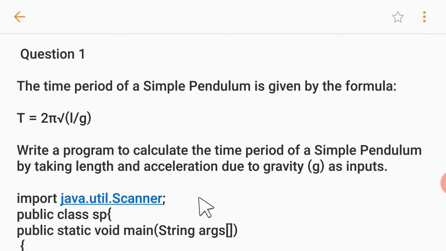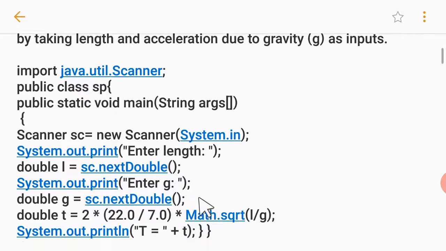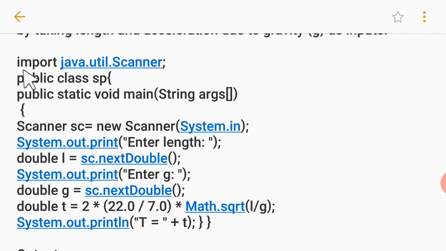Alright, so let's go for the program. Solution, that is import java.util.Scanner. So definitely, student, that is the statement for having the input facilities of the Scanner class. After that, we design a class, public class SP. So if you don't write public, that is also fine. You can write just plain class SP, that is fine. SP is the name of the class.